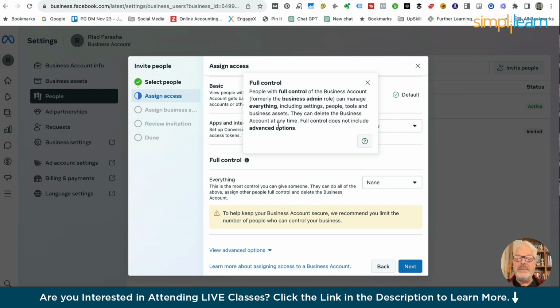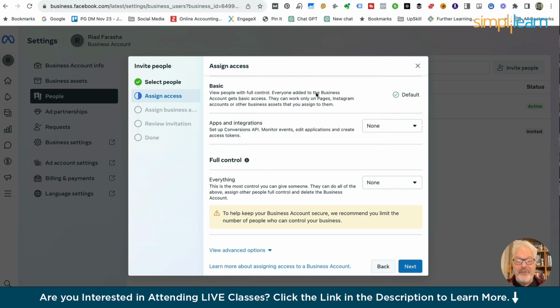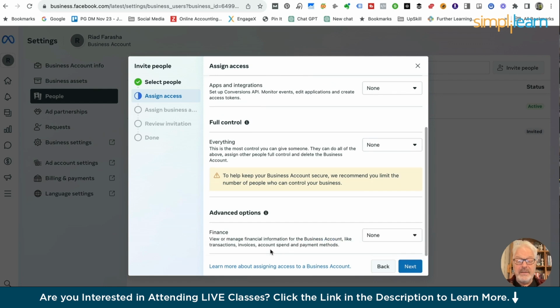They can delete the business account. Yeah, so that does not include the advanced options. So you need to be careful with this, but once you give somebody full control, they are basically an admin for that. So click shared, then there you can also look at the financial information like transactions, invoices, account spend and payment method. So that could be for your finance manager, for instance.